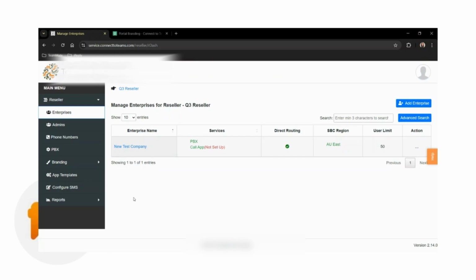In this video, we will be talking about admins, uploading phone numbers, PBX settings, branding, application templates, configuring SMS, as well as reports. So the same process goes. You have to sign in first to the service portal. From here, you'll be presented with the enterprise dashboard, which we've covered in the previous video.